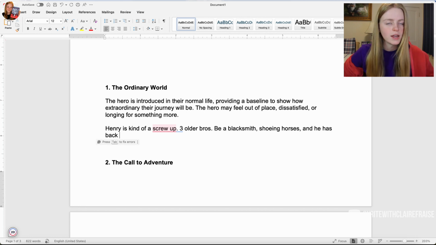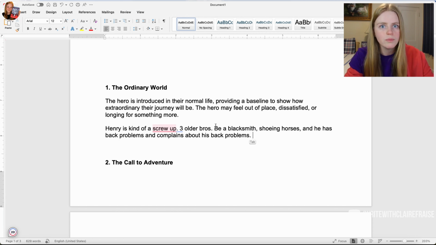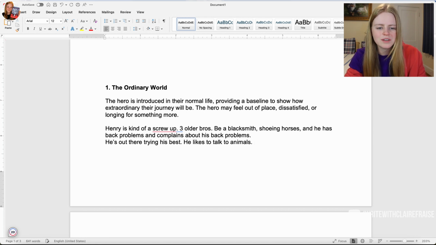He slumps over and puts all the weight in his back, and that has made him develop back problems. So he complains about his back problems all the time. And his parents are like, what are we gonna do with Henry? But Henry loves animals, and he's kind of a sensitive soul, and he's very understanding of people, and he's very likable, or at least sympathetic, even though he's out there trying his best, and he just doesn't really feel like anyone understands him, but he also just doesn't really know who he is.